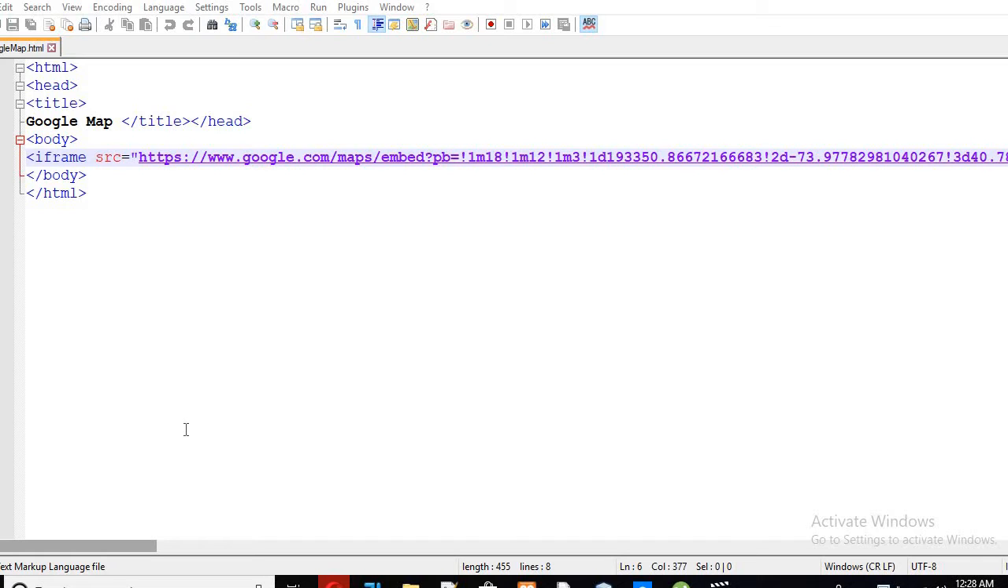to embed Google Maps in your HTML page. It's pretty easy. You'll see in 3 seconds. So let's start, shall we?